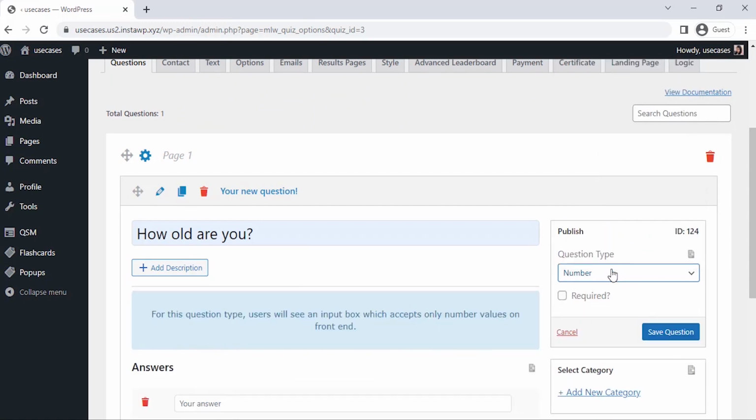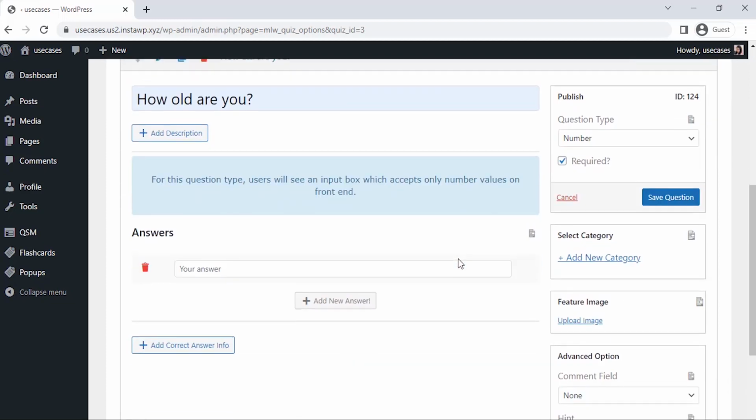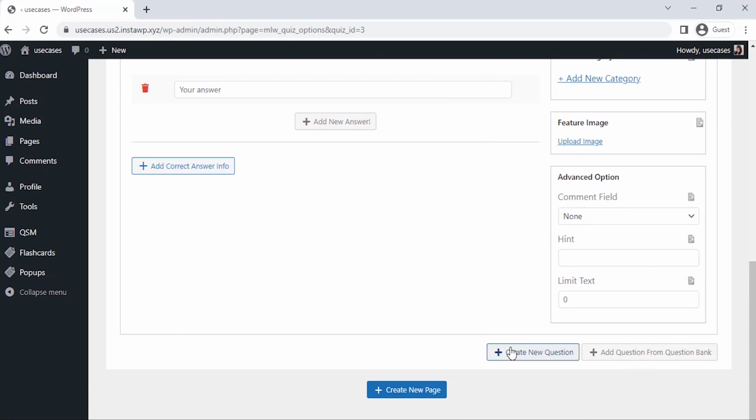Let's mark the question as required, so these questions can't be skipped. For now, let's go with the short type answer, then click on Save Question. Our first question is saved. Let's click on Create a New Question at the bottom of the Questions tab.